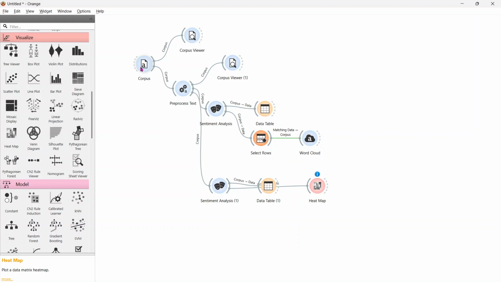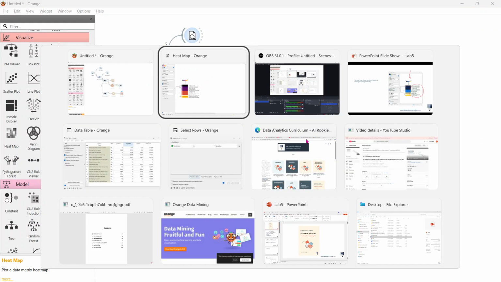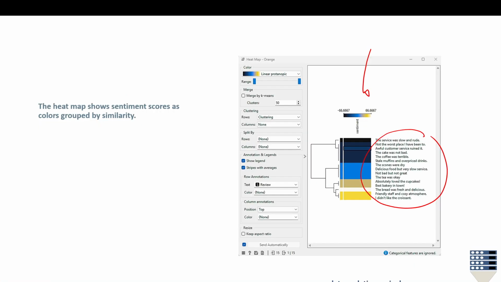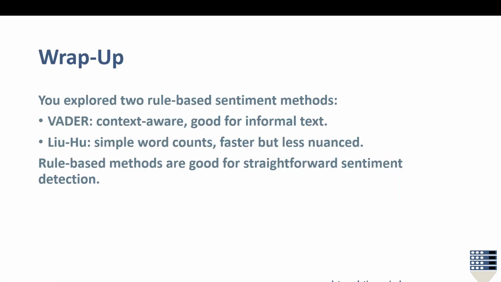How to run it: upload the corpus, pre-process the text, select the sentiment method, and then look at the scores in the data table. And then I gave you some ways to look at your output beyond just looking at the data table, either with a word cloud or with a heat map, so that there's some visual screening, which you kind of need to analyze data. And so last but not least, let's sum things up.